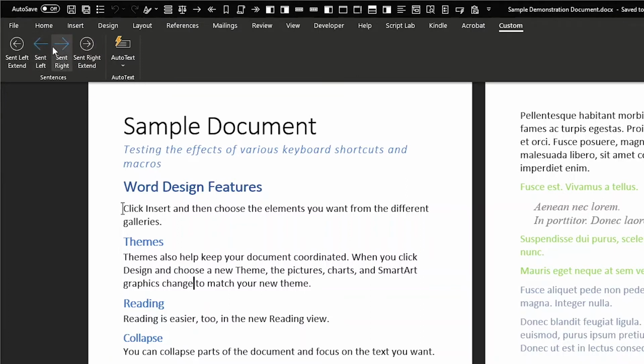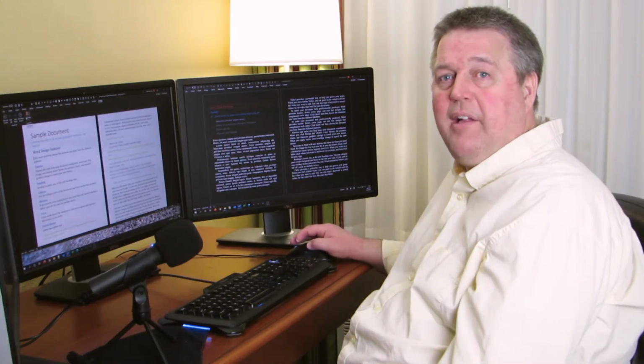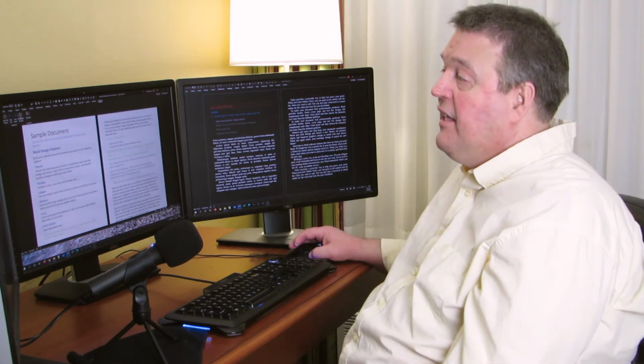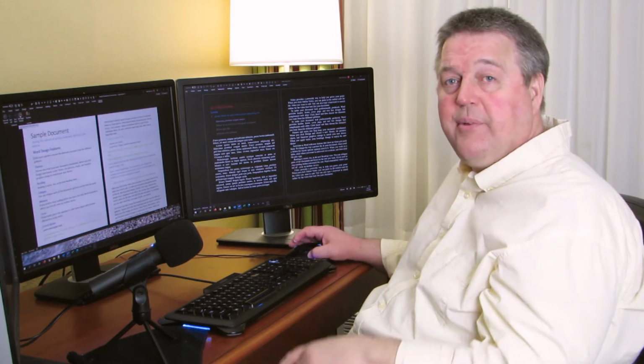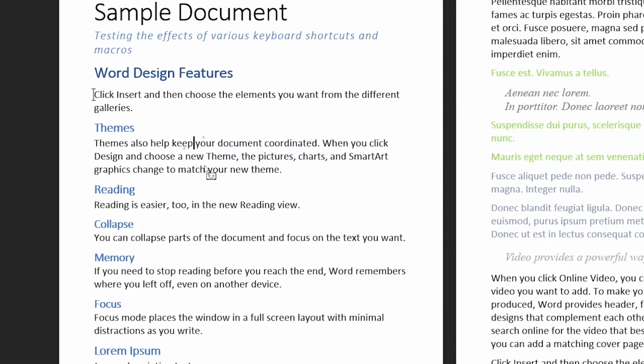Now, you actually can access these in the regular view macros dialog box, but you can't run sentence left extend and sentence right extend. I don't know why Microsoft grays it out there, but you can't. So I'm using these that I've added to my custom tab for purposes of this recording on this macro. So notice here I'm in the middle of this sentence. I want to delete to the end.